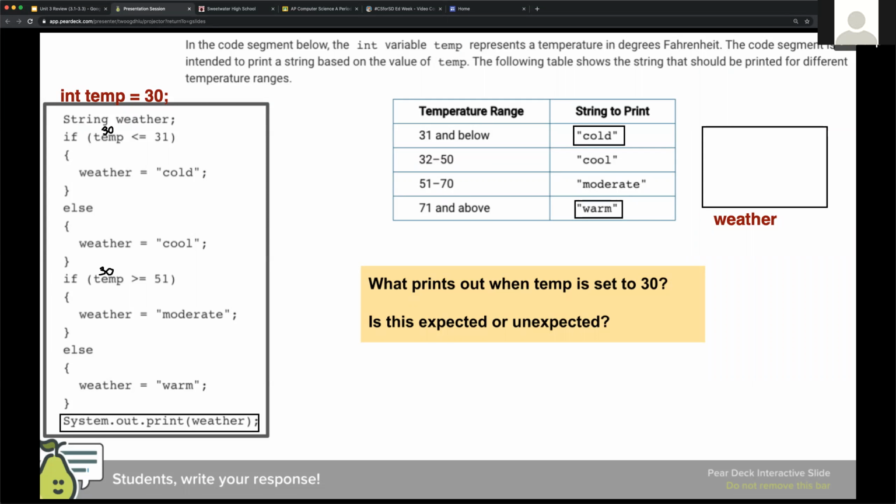So does anyone want to volunteer to explain why it's actually printing out warm instead of cold? Feel free to explain in the chat box or unmute yourself, either way. Because the code still reads the last else statement, making the weather warm. Yes, you're absolutely correct.